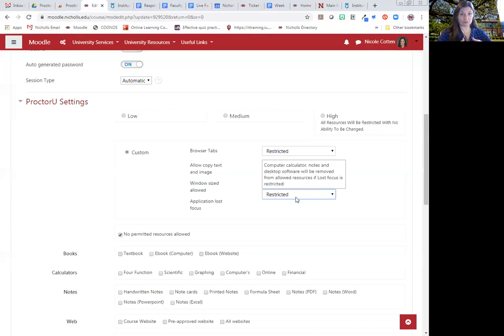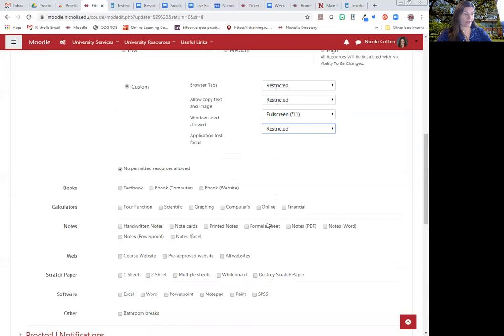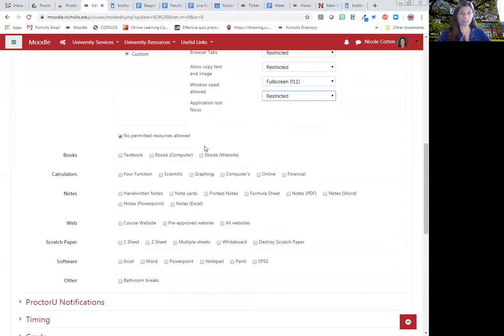If you have a student with special needs that it needs to be allowed, you're going to have to duplicate your test and set that restriction up separately from the other tests that your regular class is going to take. So if we scroll further down, you can say no permitted resources allowed, or you can uncheck that and you can allow whether or not you want to let them use a textbook, an ebook on the computer, an ebook on a website. If you do allow ebooks, be sure you say to allow the application loss focus option.